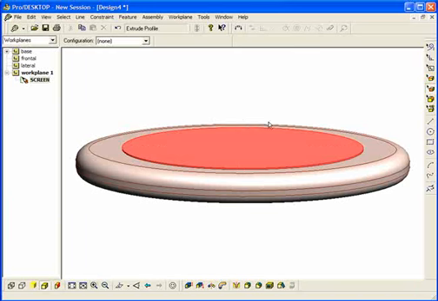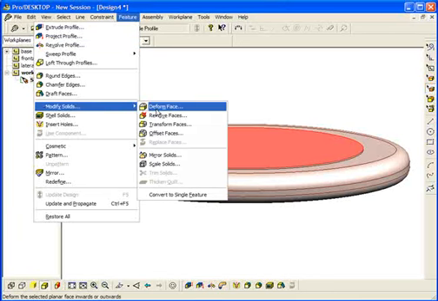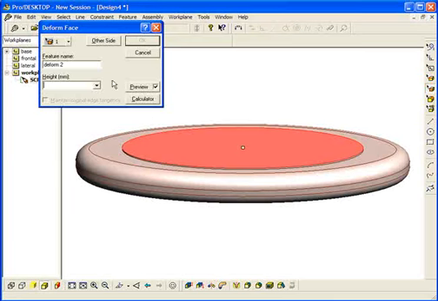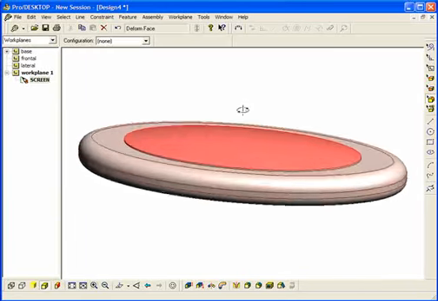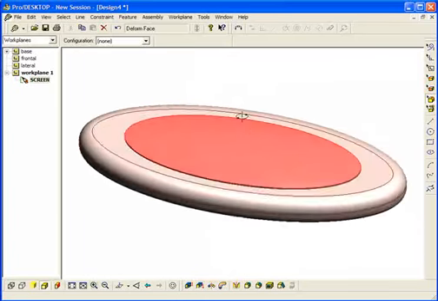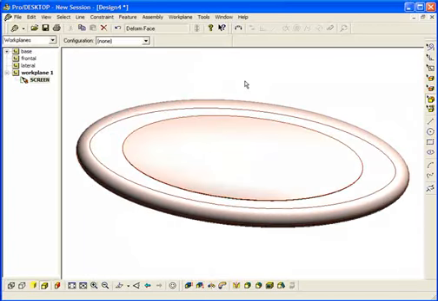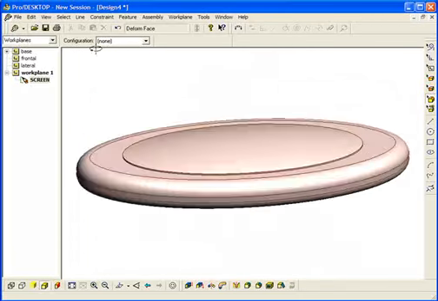And again, I shall select the top surface and deform this into a dome shape. So Feature, Modify Solids, Deform Face, and enter a value of 3. Click OK. And it has now created a dome-like screen shape on top. The next step is to add buttons.